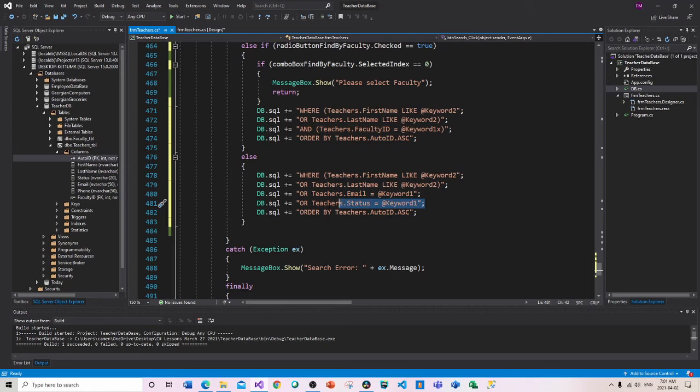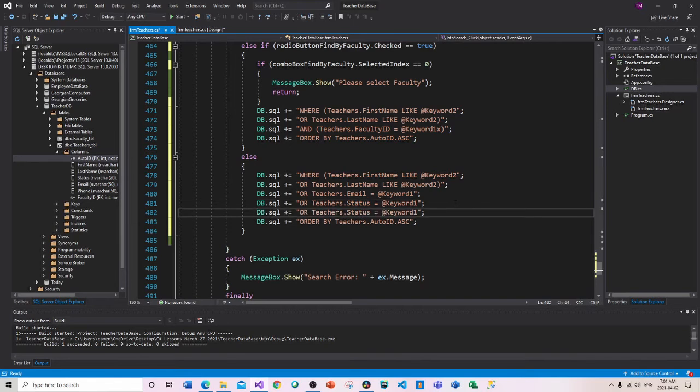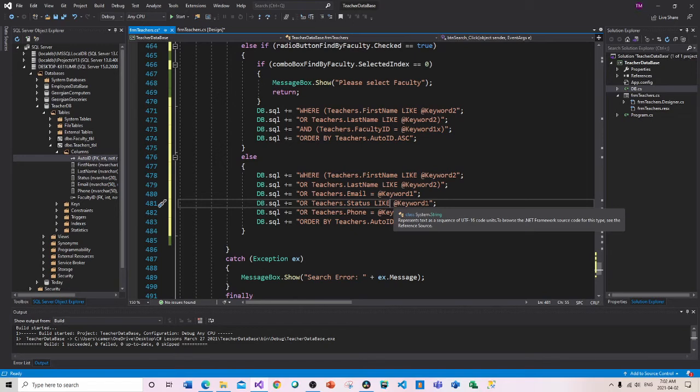Okay, and then I'm going to take this and copy it, drop it down, and paste that, and this one will be phone. Okay. And in fact, I'm not done yet. This one here for status should be like. And I'll change that to keyword 2.